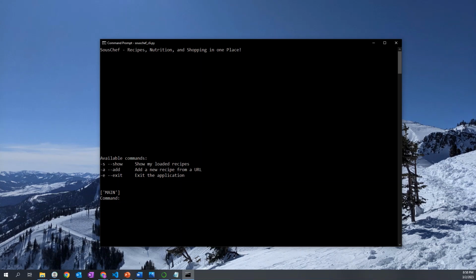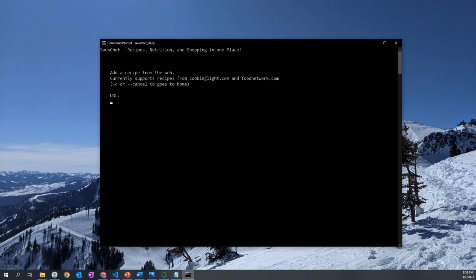Now we're ready to add a recipe. To do this, type in the command -a or --add, which will bring you to a prompt for a recipe from the web. We currently support recipes from cookinglight.com and foodnetwork.com. If you enter -c or --cancel, this will take you back to the home page. You can paste your URL. You don't need to include quotes at the beginning or the end, and then hit enter.